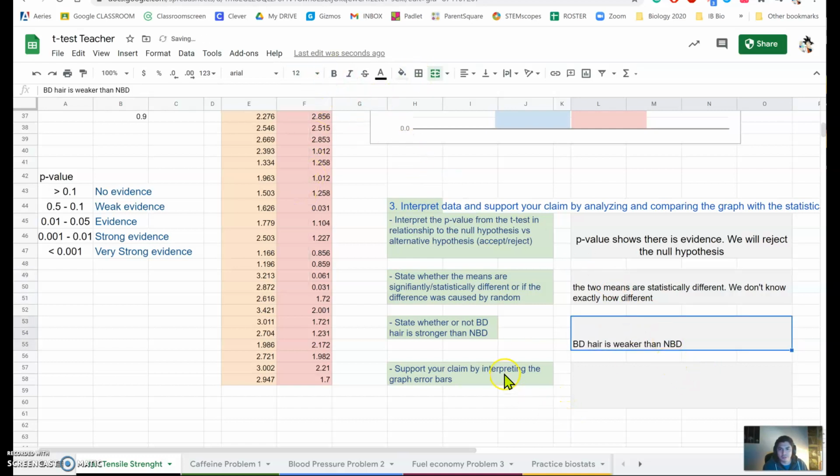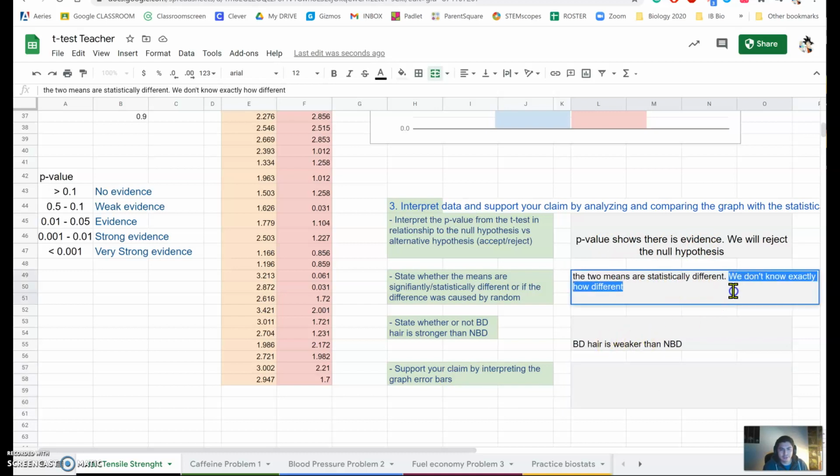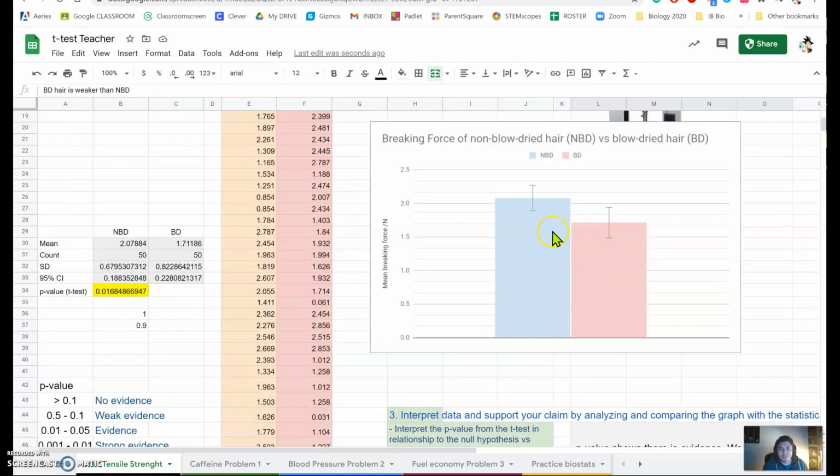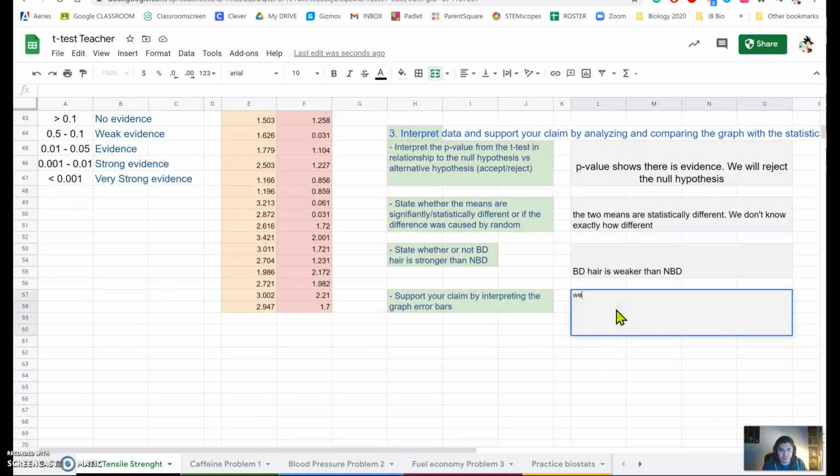Change that to a 12. And then finally, we're going to support all this. So we're going to get into some detail. Yes, we reject the null hypothesis. Yes, the two means are statistically different. And maybe this goes over here. No, we leave it there. And then blow-dried hair is weaker than non-blow-dried hair. Okay, so what does it mean? Well, it's almost like restating this whole information.